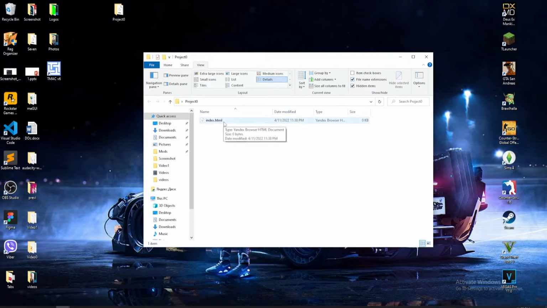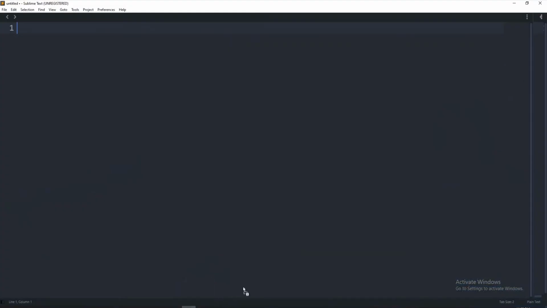It's really straightforward. So the next thing we need to do is just drag and drop our index.html file to our IDE. For example, I use Sublime Text. You can see the video on how to set it up here.